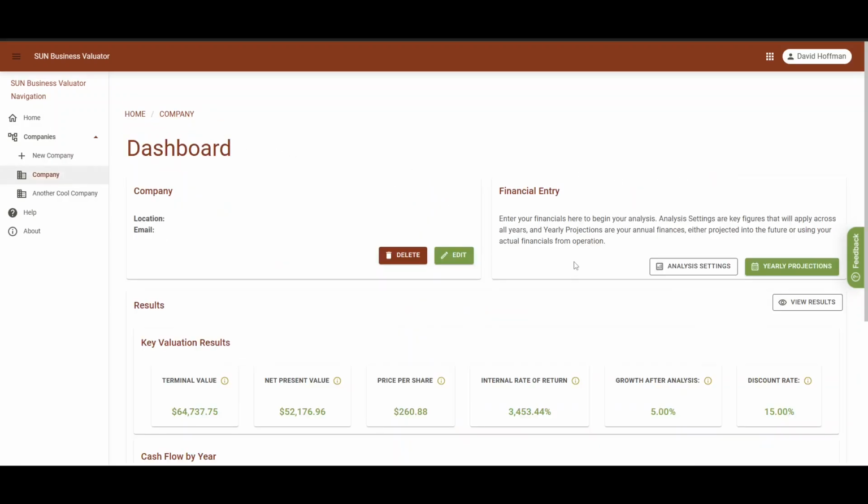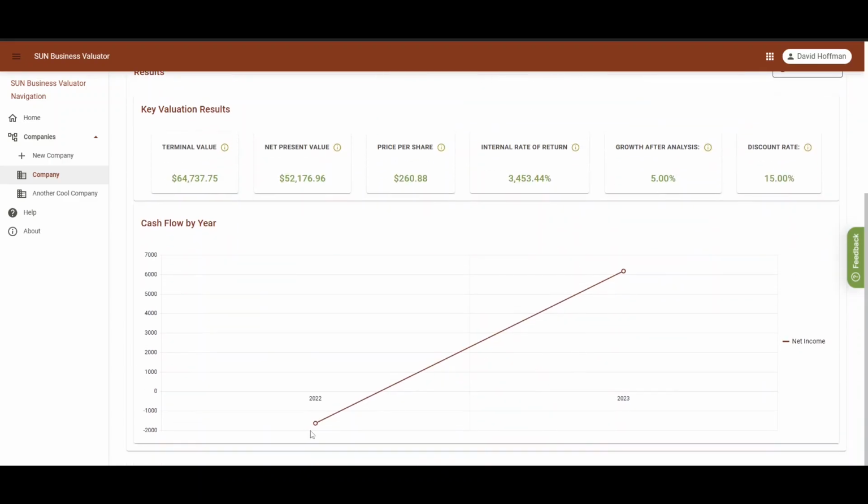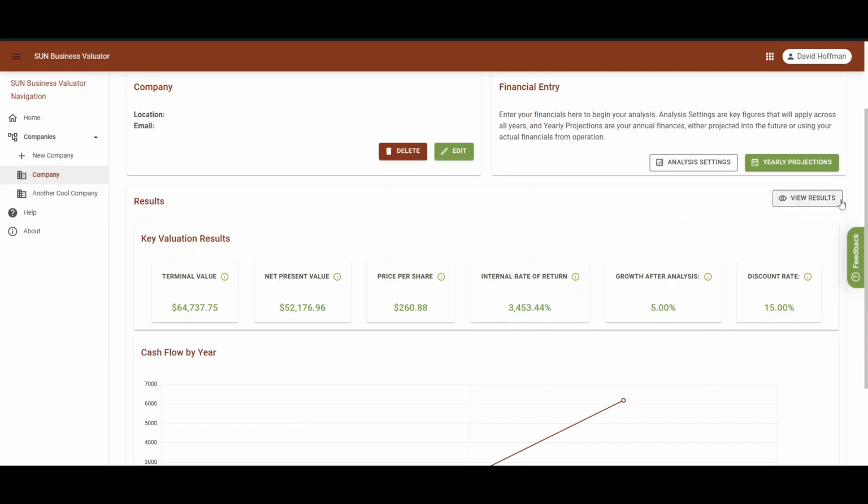Returning to the company dashboard, I can now see that my KPIs have all been updated with the calculations from my yearly projections, including this new KPI of internal rate of return. I can also see that the graph has been updated to show that I have both years in my analysis. The results also has this button called View Results, which will take me to the results page where I can have a more in-depth understanding of all my valuation.